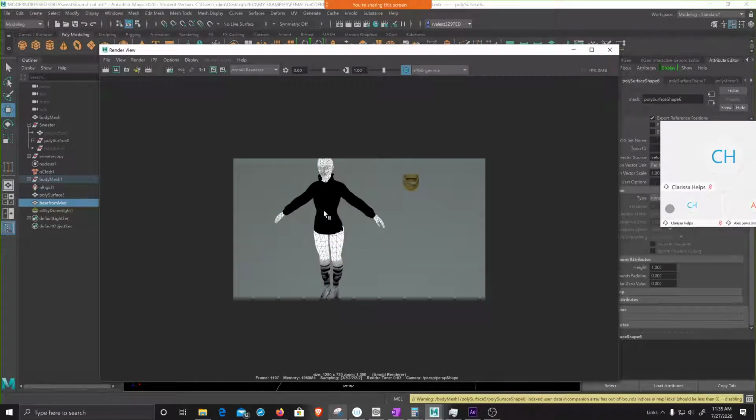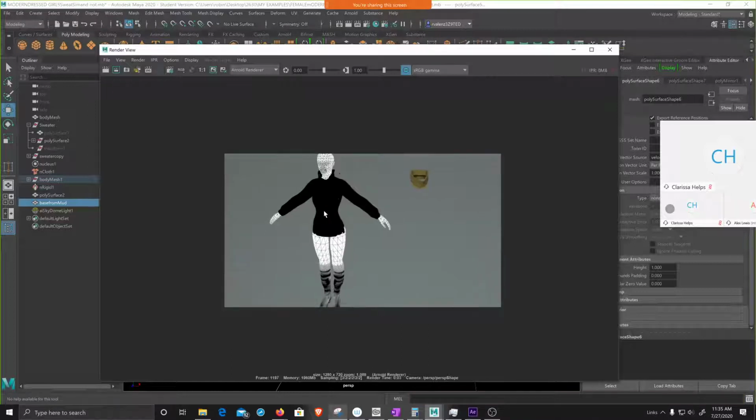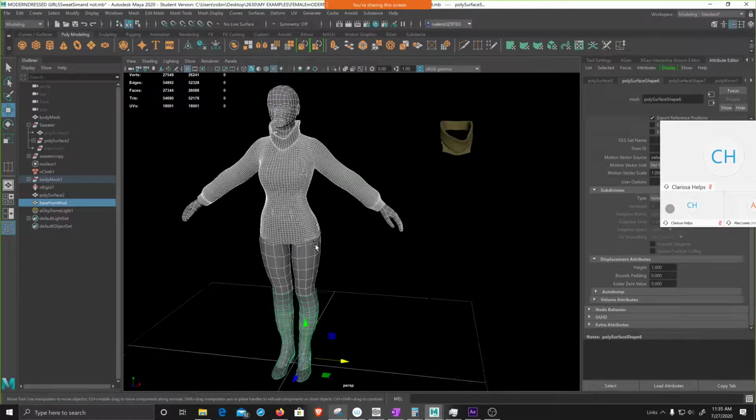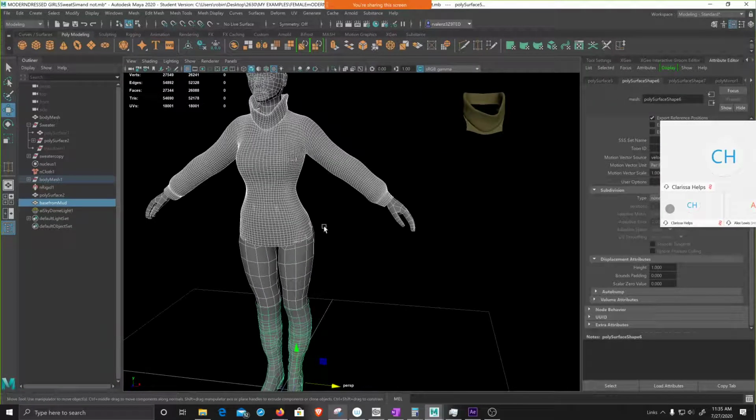you'll render a wireframe instead of a textured image. And I guess my wireframe is super thick on the boots and on the sweater, so it doesn't render very well. So that's one way to do it.